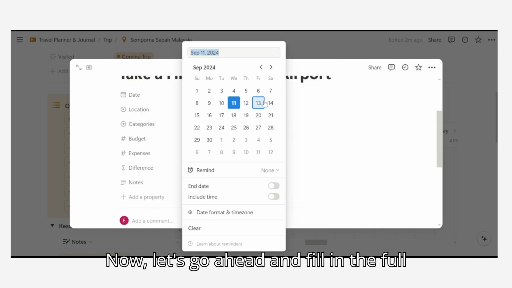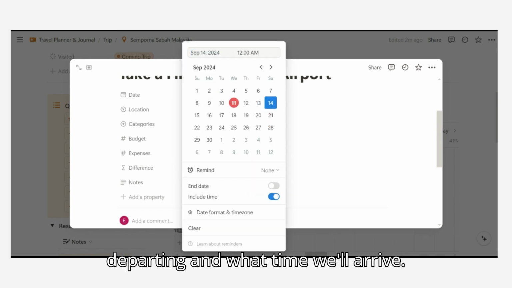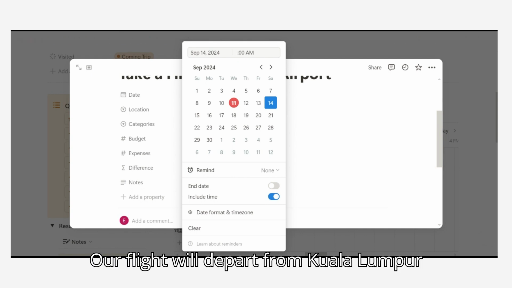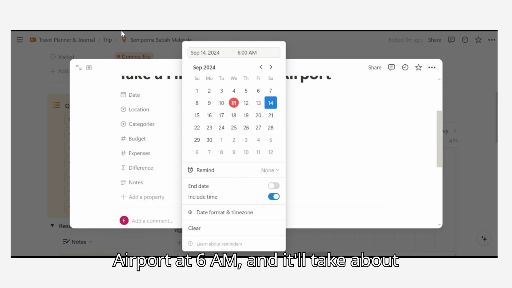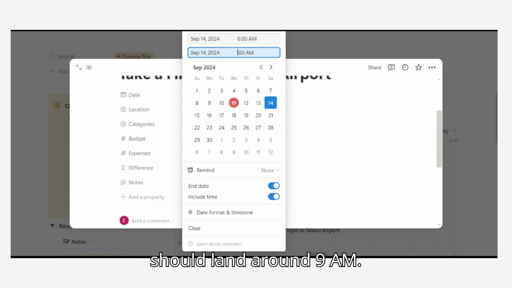Now, let's go ahead and fill in the full flight details, starting with when we're departing and what time we'll arrive. Our flight will depart from Kuala Lumpur Airport at 6 a.m., and it'll take about 3 hours to arrive at Taoyuan Airport, so we should land around 9 a.m.